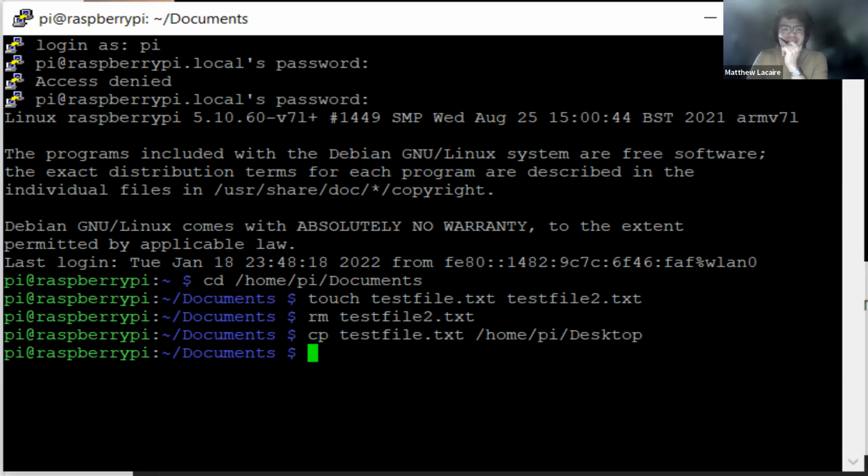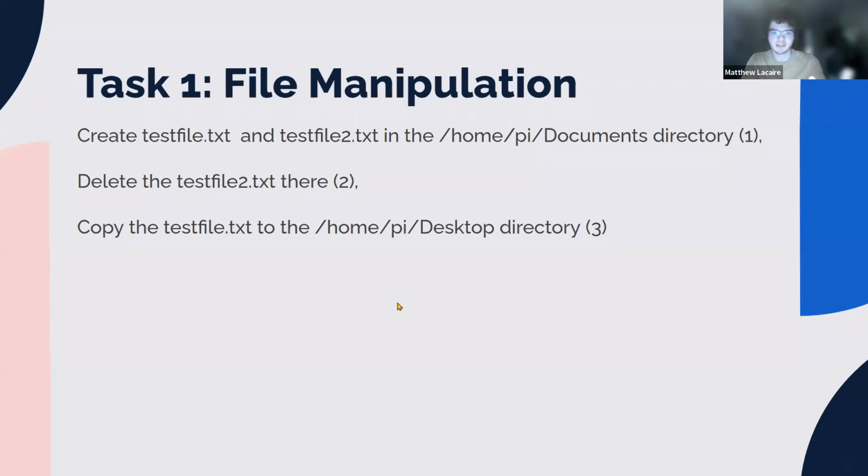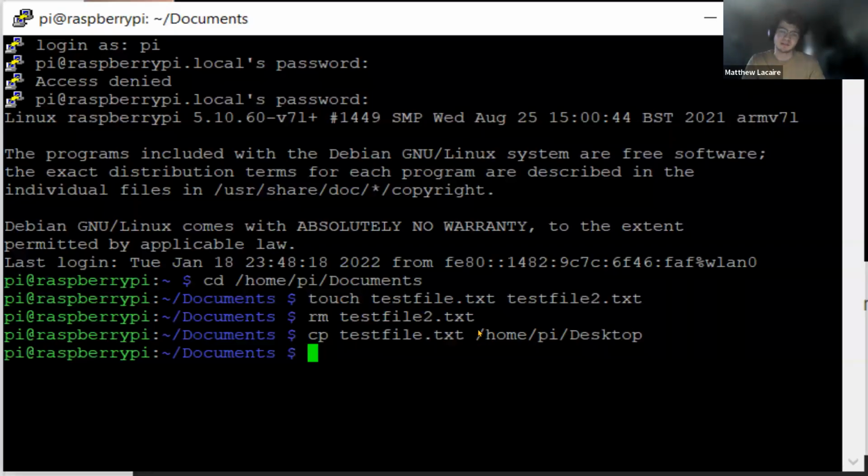I was totally sure. But yes, so let's say we want to do our task again. We're going to move our way into this directory, home/pi/documents. We're going to create a test file.txt and test file 2.txt. Notice there's no comma here. We just create different files spaced apart. And then we're just going to immediately remove the second one in accordance with our task here. And we're going to get our test file.txt.